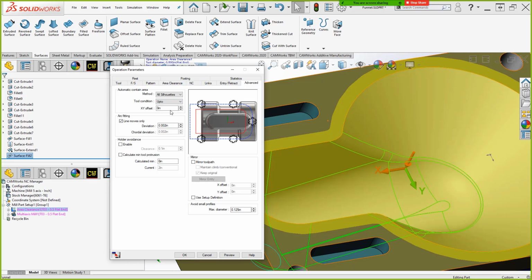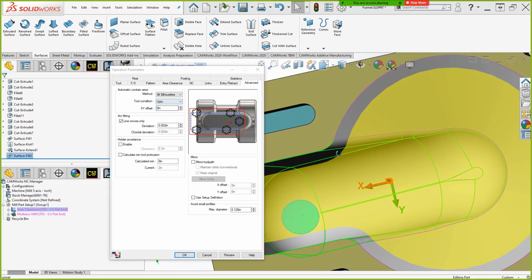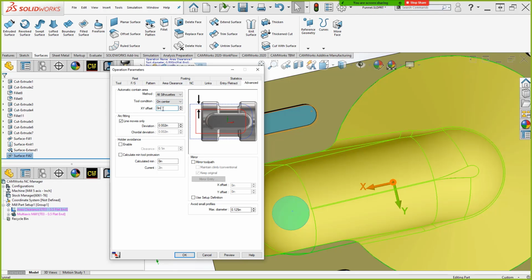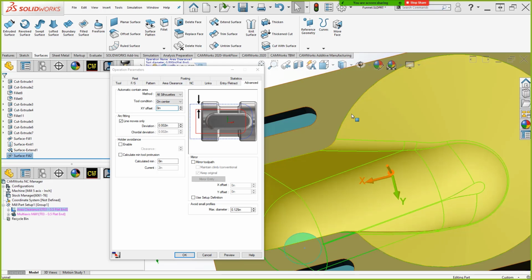But if you want to type in something more specifically, there's up to, where the tool has to compensate right away from the wall. But on center is pretty typical, and then maybe just typing in a small offset to give the tool a little bit of wiggle room and make sure it cleans up that top edge entirely.